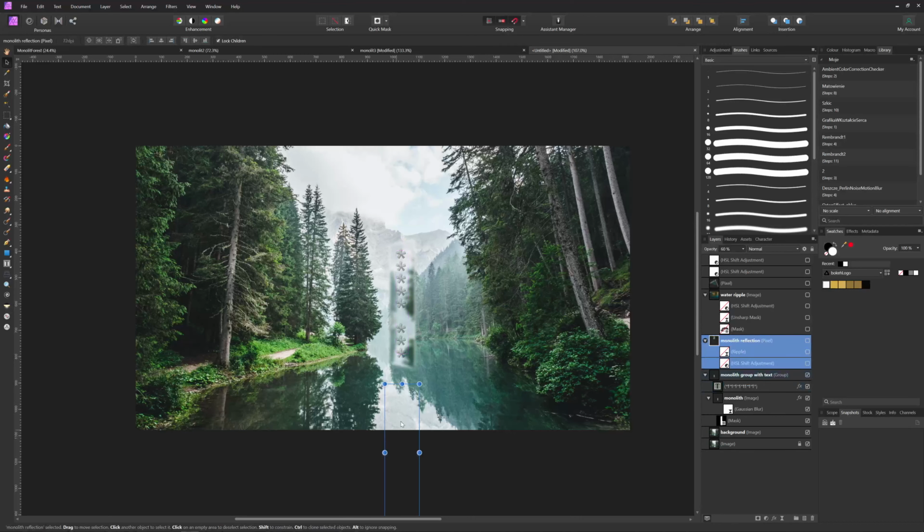Now, we need to do a monolith reflection. So we pretty much copied the layer with the monolith and we flip it upside down. Then we add a little bit of a ripple effect and maybe a little bit HSL adjustment to desaturate the colors.